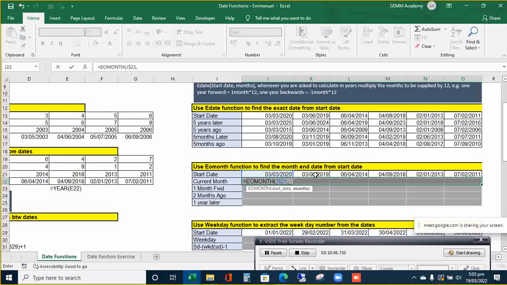Now for the current month, this is 3rd of March, but I want to know the date at the end of that month. Of course, you and I know that is 31st, and it has to give us that 31st. So I will supply 0 to it, and once I supply that 0, I will press Ctrl Enter.